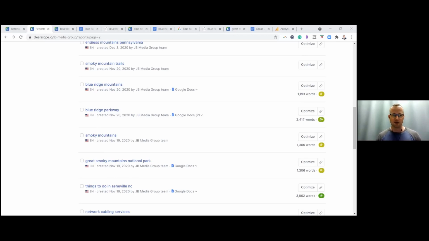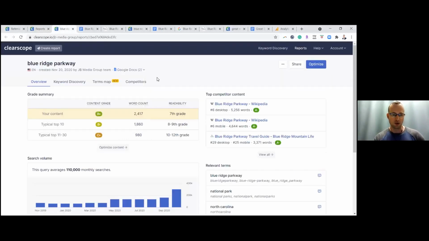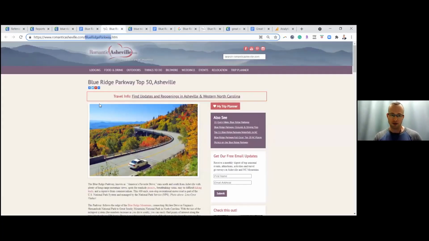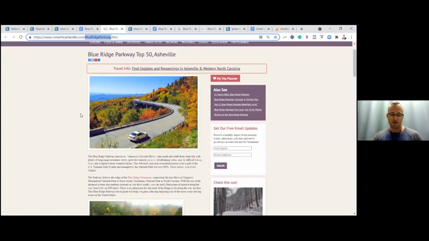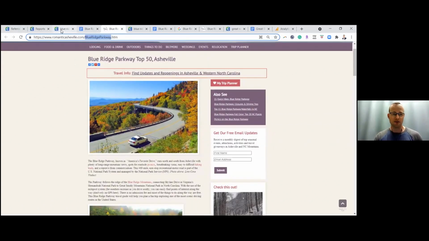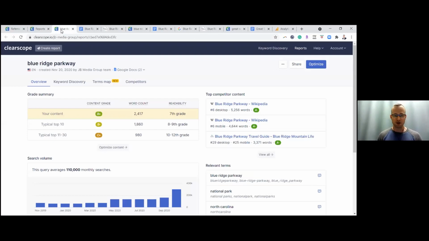So what the reports do, I'll give you a look at the first one. This is the report for Blue Ridge Parkway, and it is connected to a Google Doc that is currently the edited version of what we originally had on the website. So this is the current page that we have after the editing had been completed. This is the report that we pulled from ClearScope.